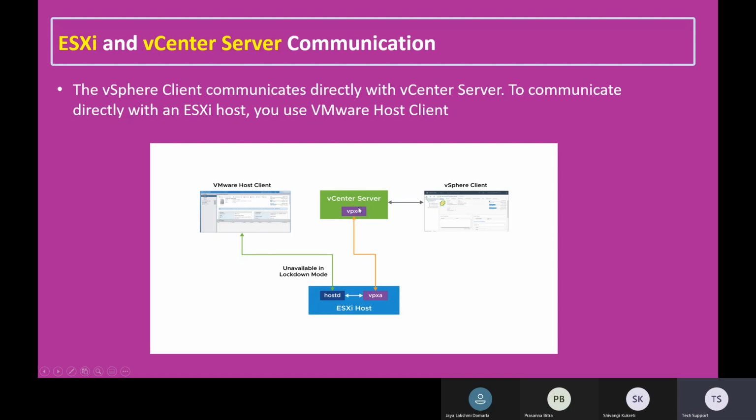And for vCenter server, if you want to connect from vCenter to all our ESX hosts, the service used is VPXA. So the VPXA agent service should always be in running state. If the VPXA service is in the stop state, we cannot connect to our host from the vCenter level. So vCenter is unable to access the host. Host status may show as not responding or not available in the network.